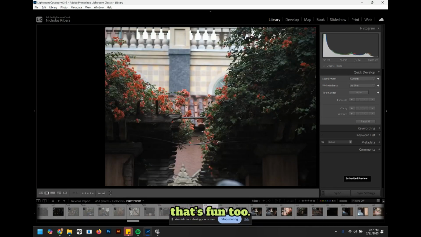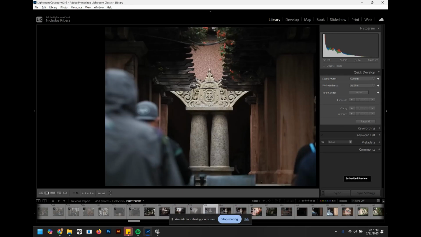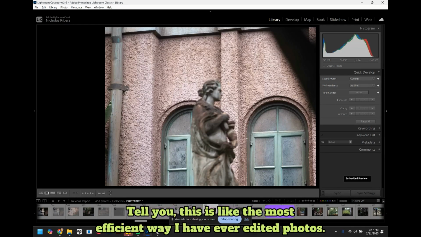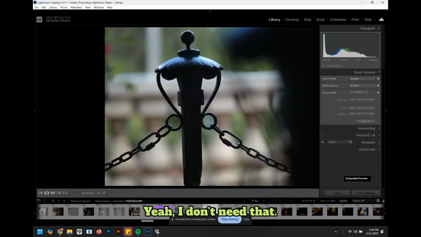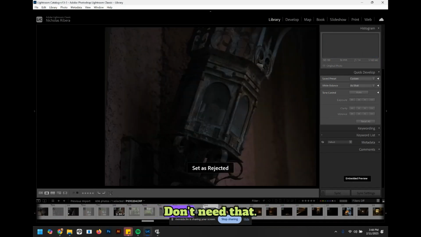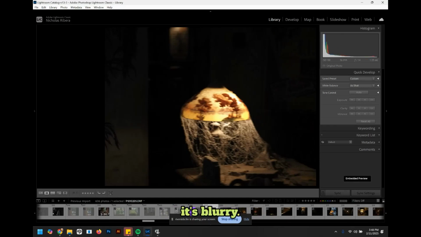Well, that's fun too. It might be usable. That's a fun photo. I tell you, this is the most efficient way I have ever edited photos. I'm glad I got this clicker thing going. Yeah, I don't need that. Don't need that. It's blurry.